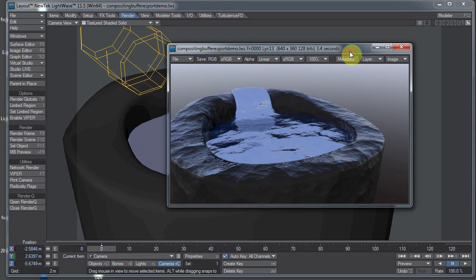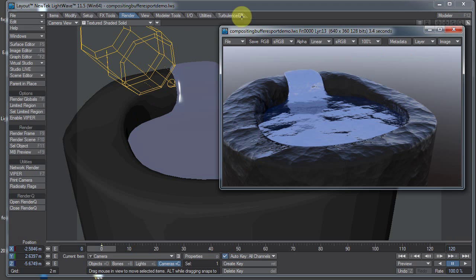I just wanted to go over a couple of things with the compositing buffer exporter. I'm not going to go in depth because there's a lot that could be said about how to use this feature in Lightwave, and it has some room to grow and some room for improvement. And I know NewTek, the Lightwave group, is looking for feedback. But anyway, I just wanted to give you a basic overview.